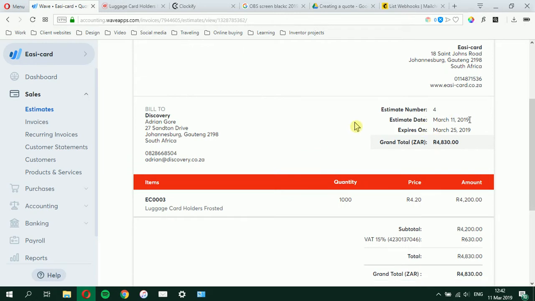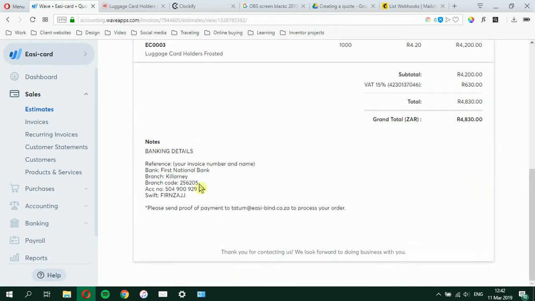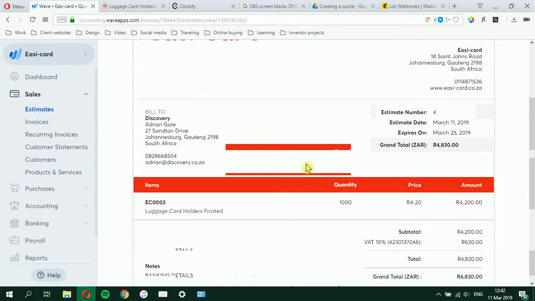And there's your estimate date, and then it expires. And here's our banking details, and a little bit of a please send proof of payment, and then a thank you for contacting us. Look forward to doing business with you.